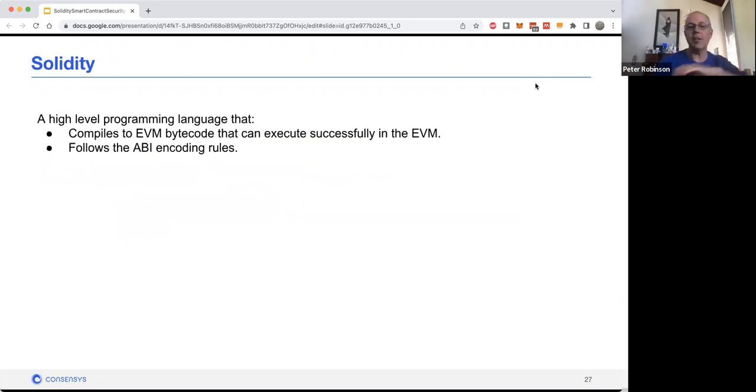And then we've got Solidity. It is a language which compiles down to EVM bytecode that can be executed in the EVM. It's not just that it compiles to bytecode, but it's bytecode that is designed to start at offset 0, has an init code that will return the code to be executed at runtime, and follows all of the other rules of the EVM. And it also follows the ABI encoding rules. So it knows about function selectors and it decodes parameters based on the ABI specification.